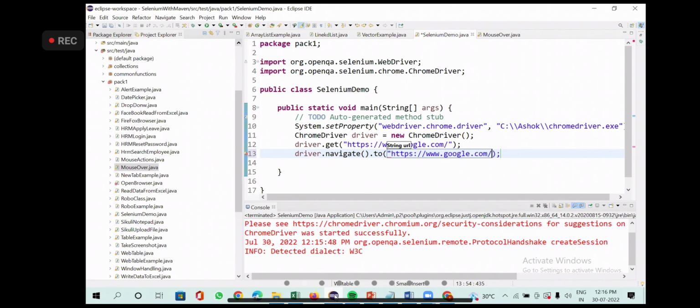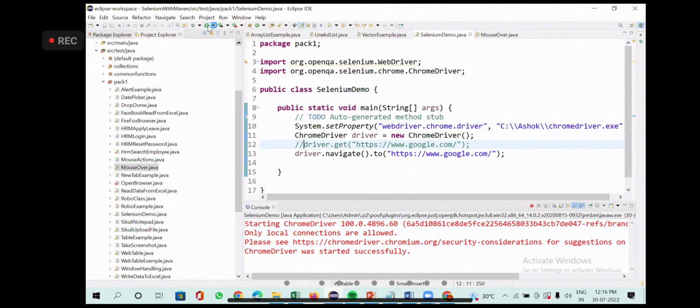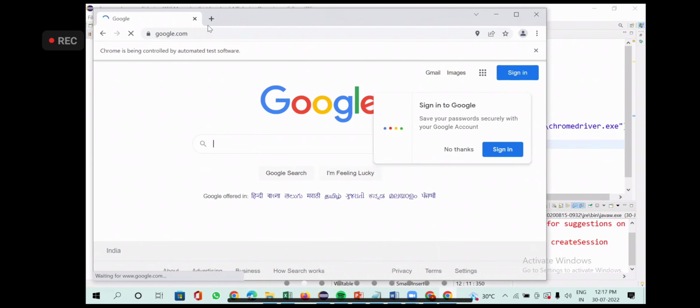I'll give my statement. I'll just comment the first one. Now, same thing. Get is also opening the browser and typing the URL. Navigate.to is also opening the browser and typing the URL. Just click on run. Same thing, it will also go and open the browser. It opened, right? Now I want to close the browser.